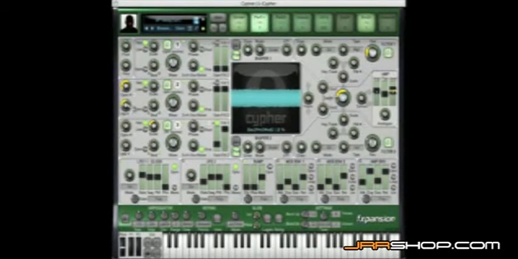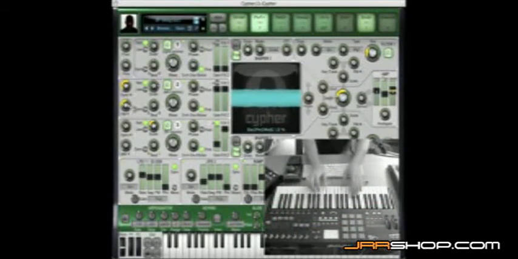This can be used for some completely wild effects, especially when you experiment with modulation sources and different patches. That's it for this video. I hope it's been useful.